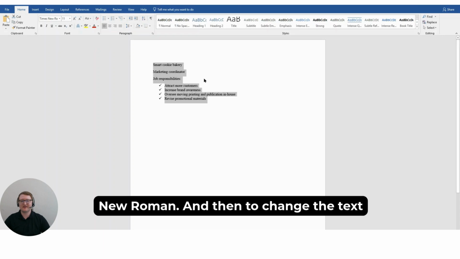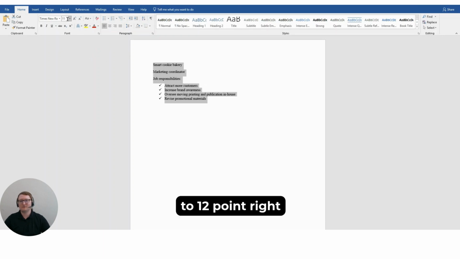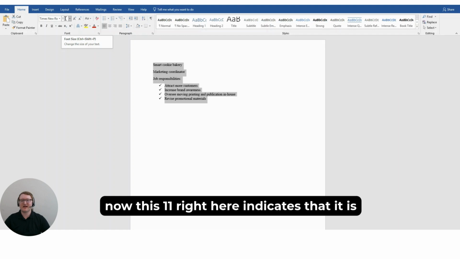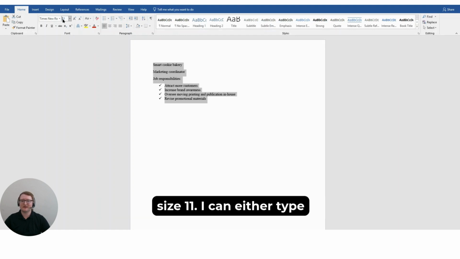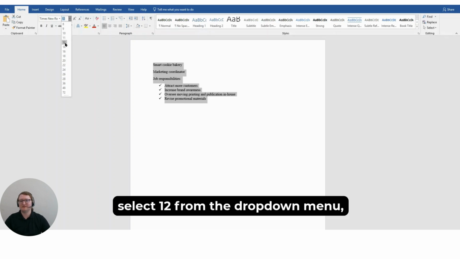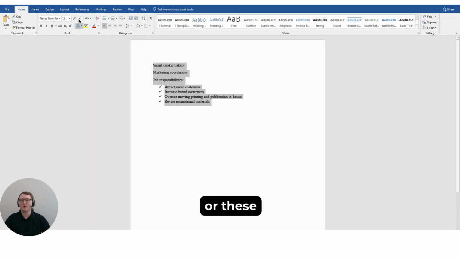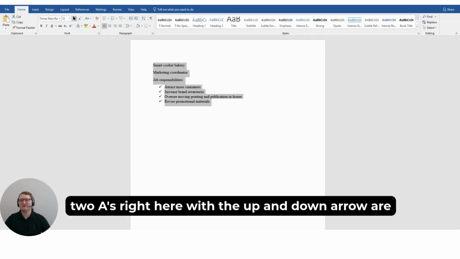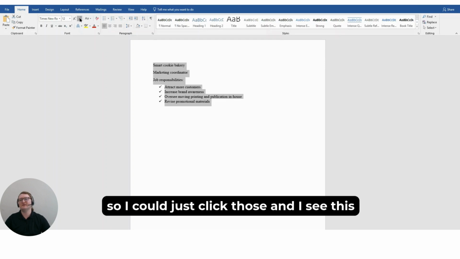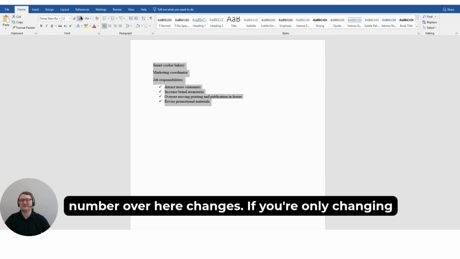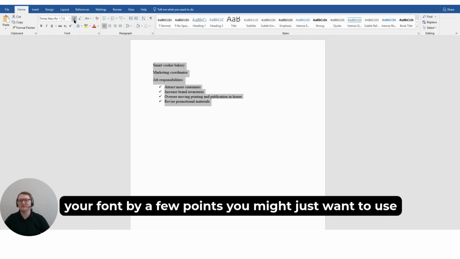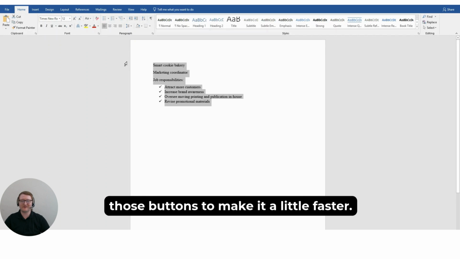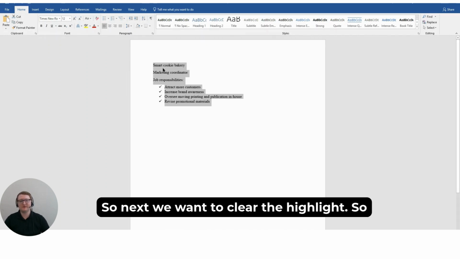And then to change the text to 12 point, right now this 11 right here indicates that it is size 11. I can either type over that 11, make it a 12, select 12 from the drop-down menu, or these two A's right here with the up and down arrow are increase and decrease font size. So I could just click those and I see this number over here changes. If you're only changing your font by a few points, I just want to use those buttons to make it a little faster.